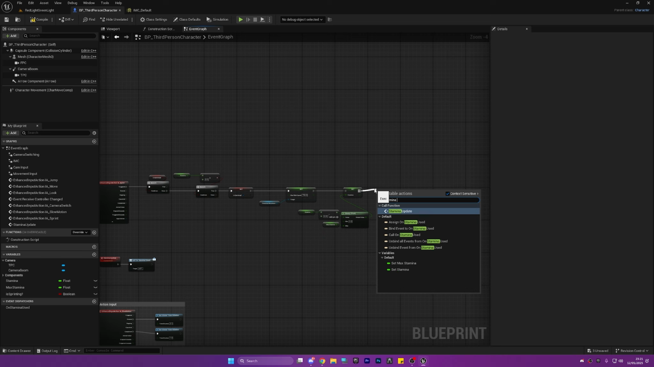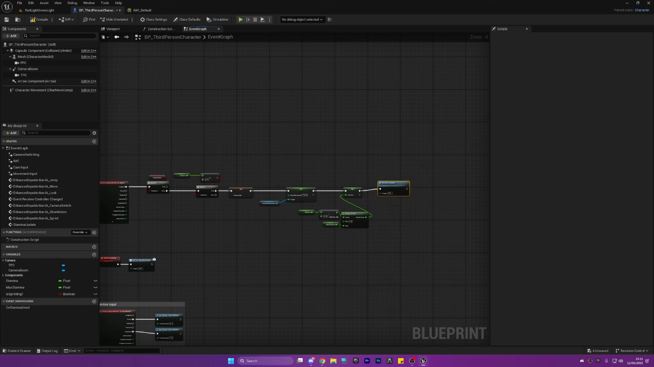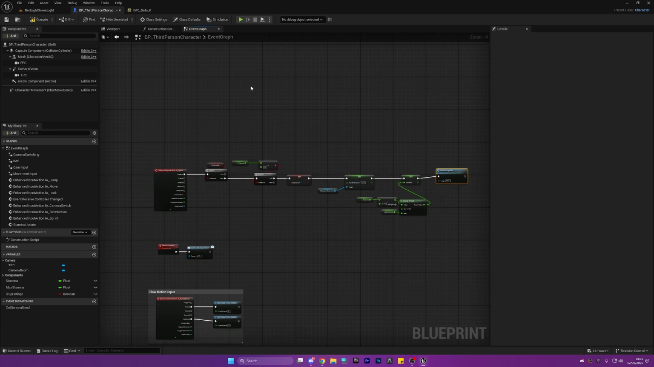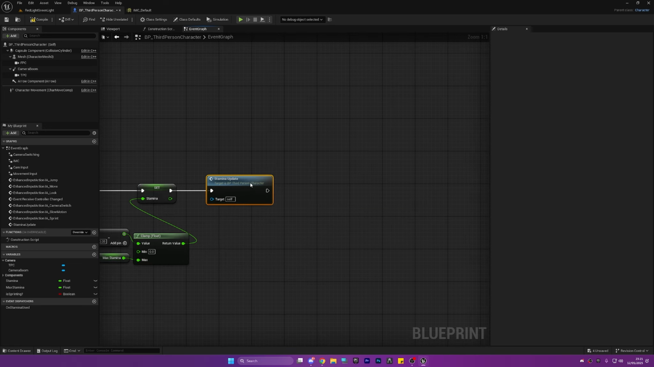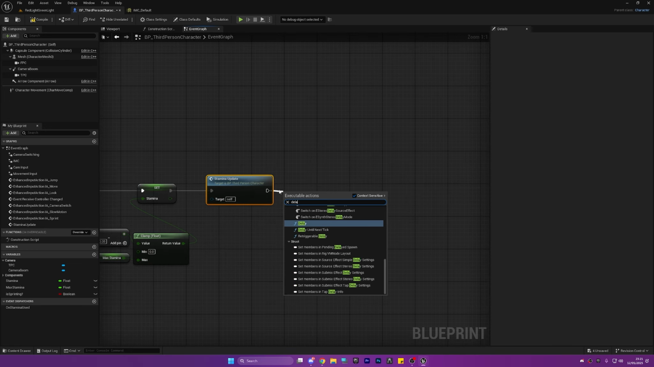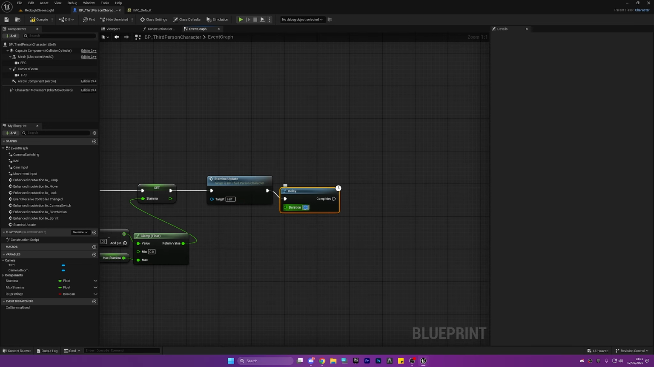Okay, so out of where we set the stamina, we want to update the stamina. So we're going to call that custom event that we just created. Then out of stamina update, the event, we're going to add a delay. And the time of the delay is going to be 0.5.